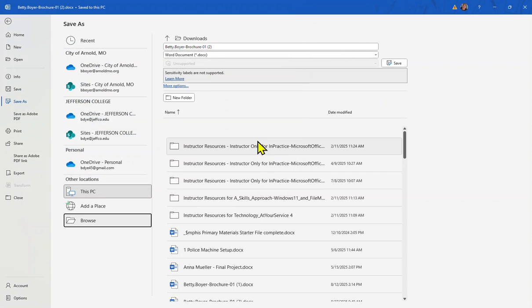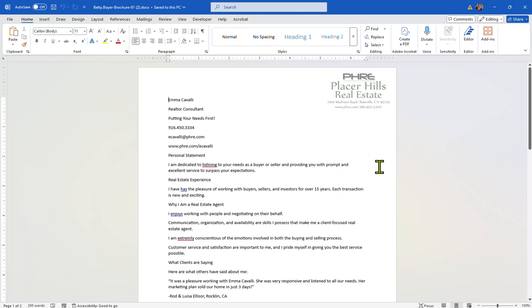I typically will just, if I'm working on it at home or on the same computer on my laptop or whatever, I will just leave it where it is. We can click this little back arrow, get right back to it. I'll just leave it where it is and it'll be fine.